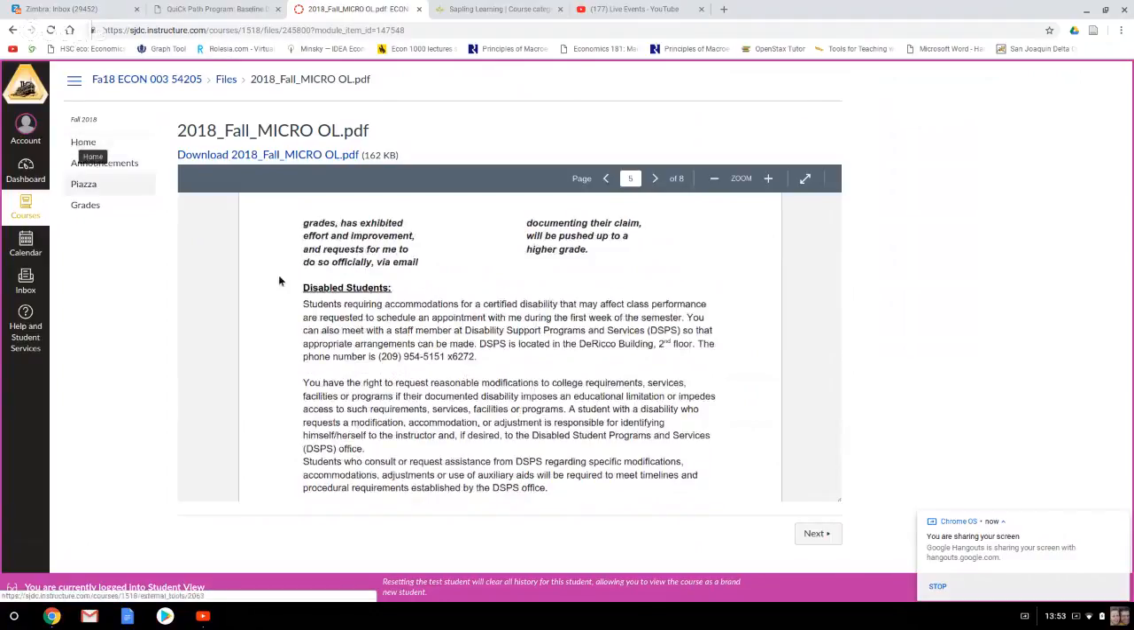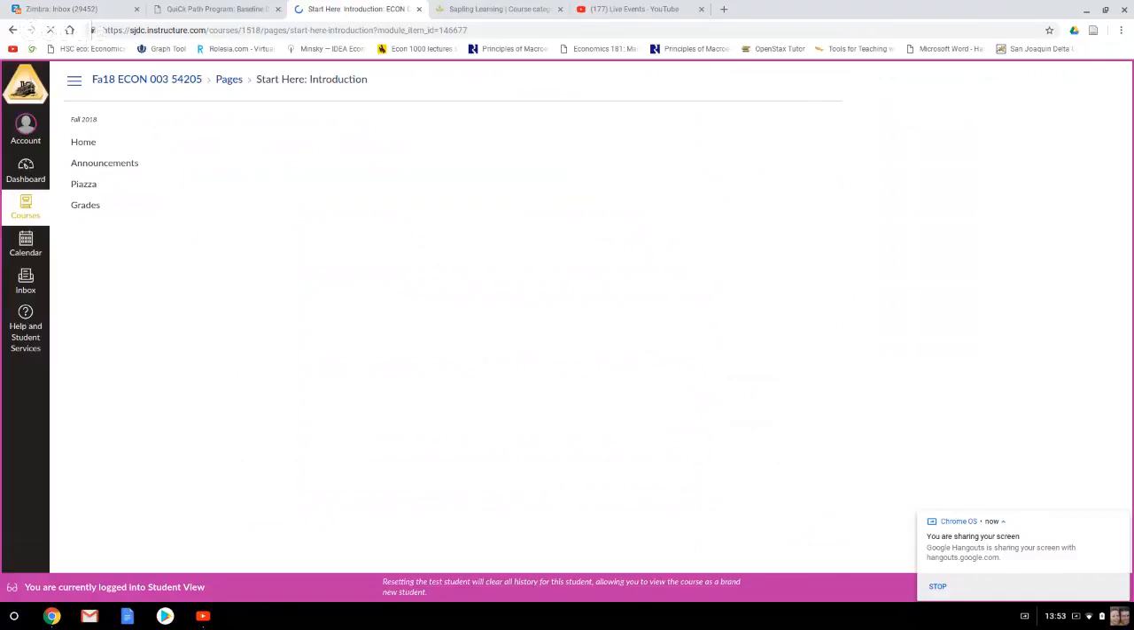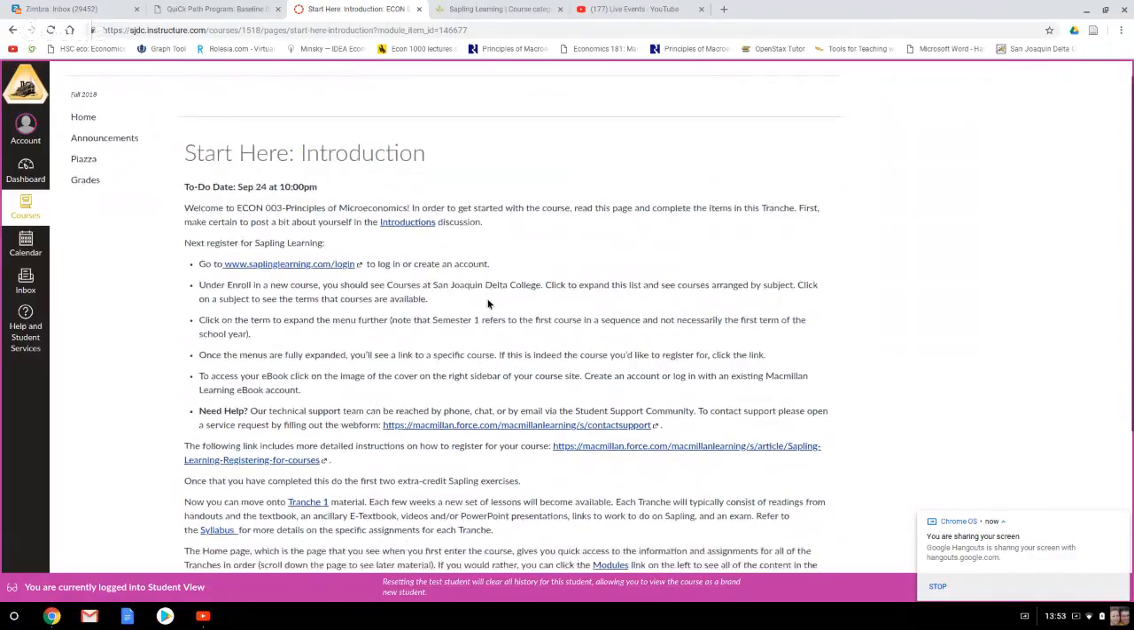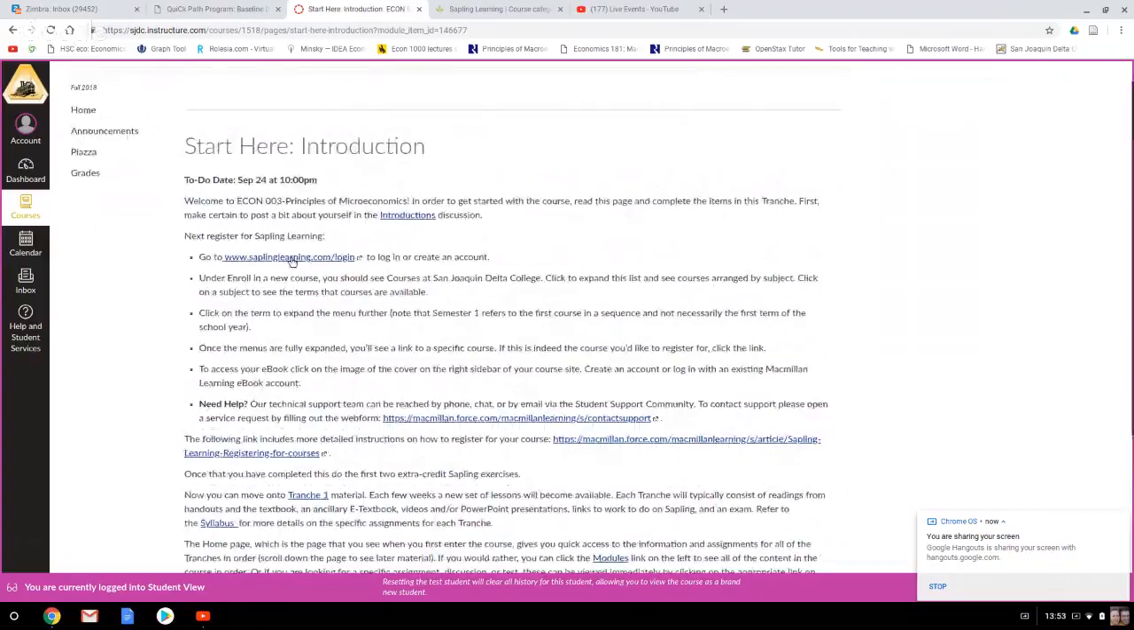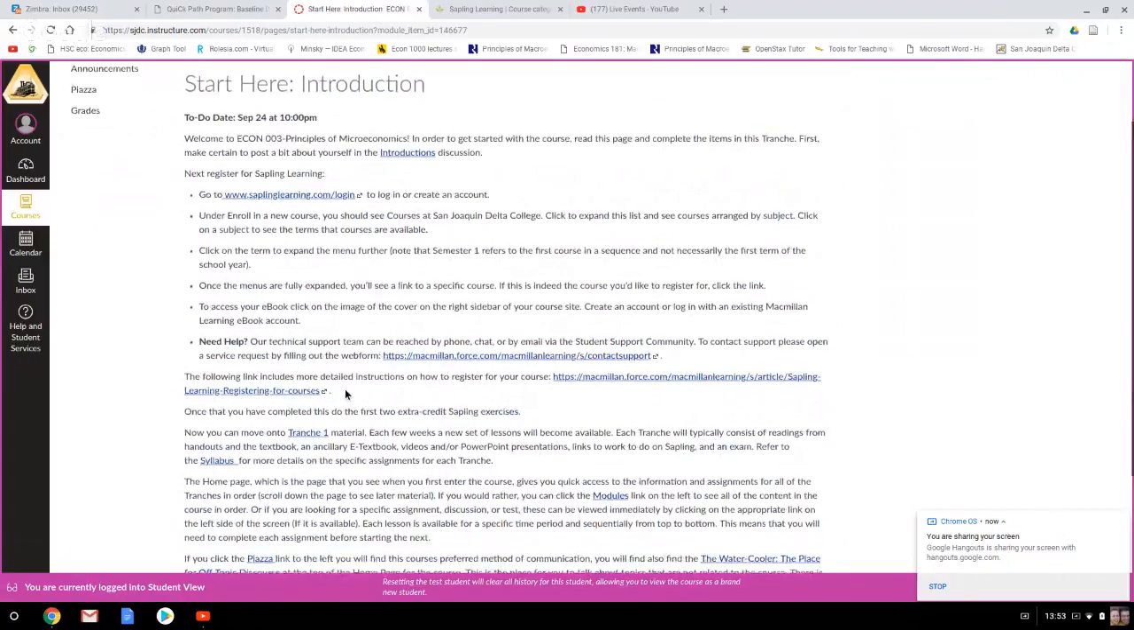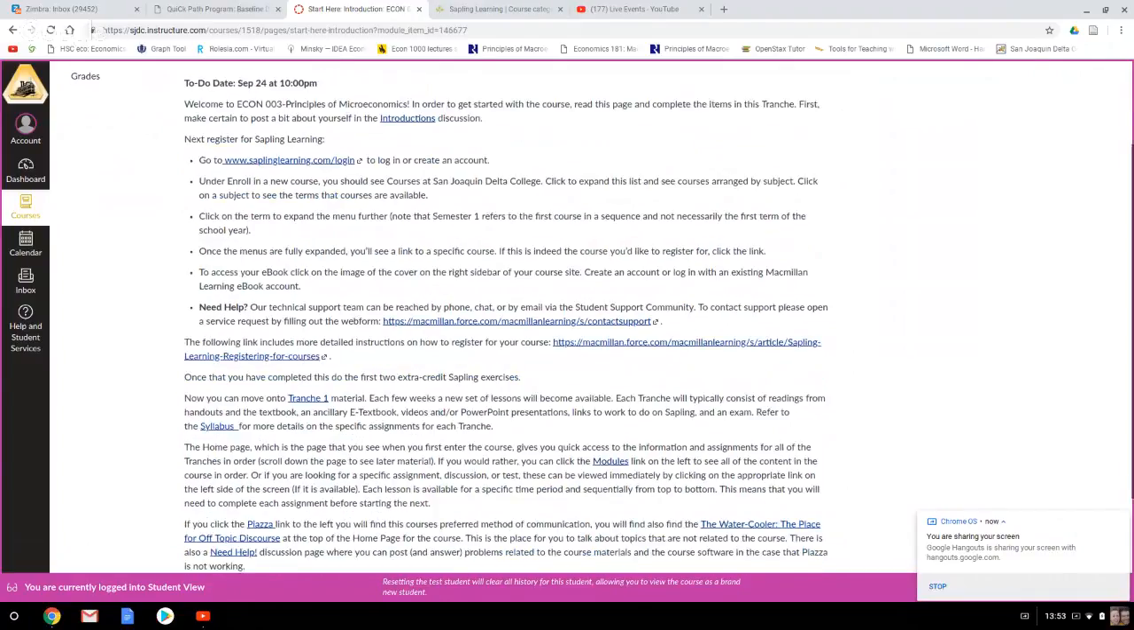So we go back to the home page, or we could hit the next button. Let's just hit the next since I want to show you what's next in here. So here's an introduction. You can read this. It tells you how to register for Sapling Learning. That also was an email that I sent out this morning to the class.